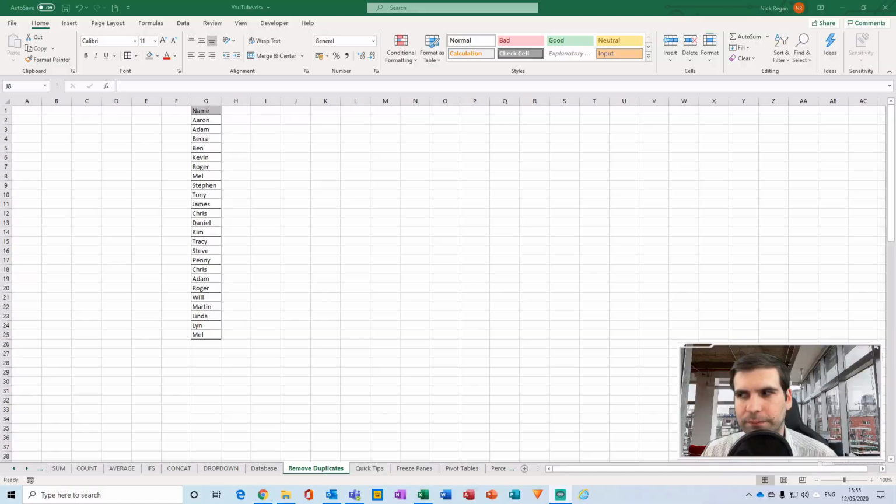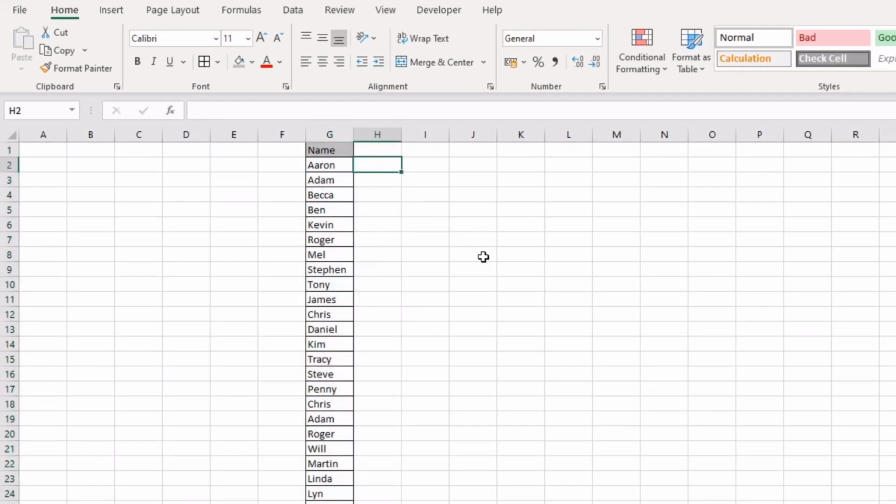With all that said, let's jump on over to Excel. Right, so in this example I have a little mini table here just full of names. The first thing that I want to do is check to see if there are any duplicates within this particular data set.